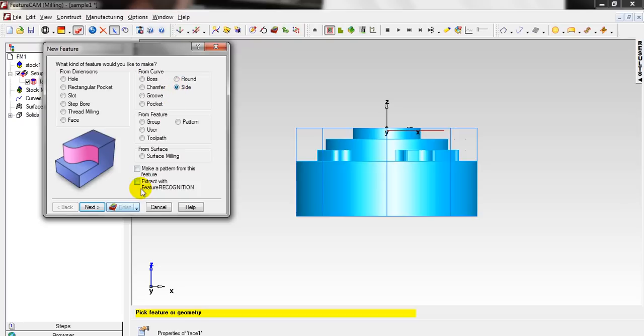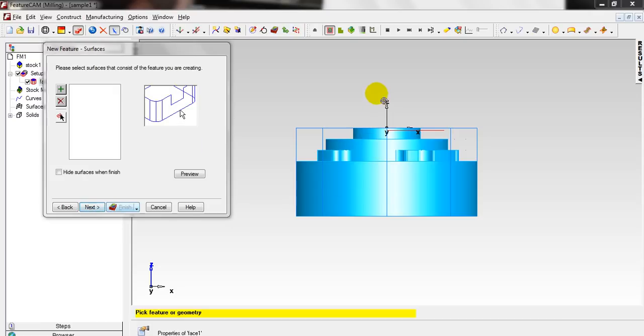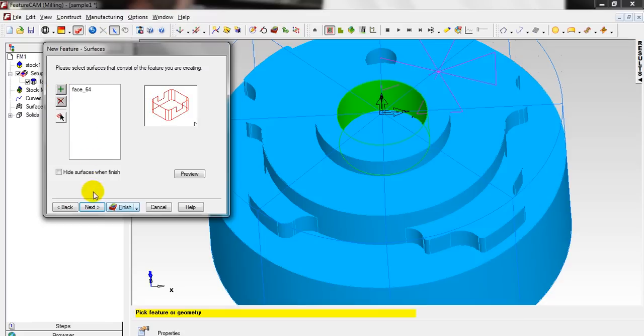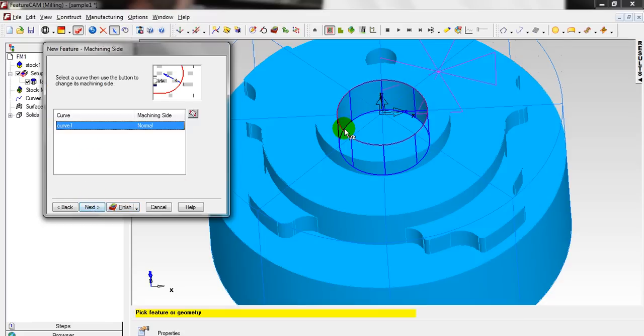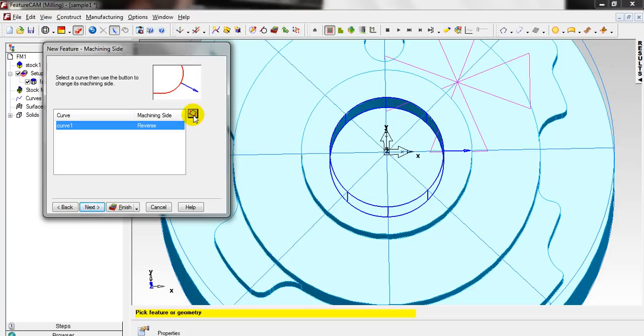Click side, extract with feature recognition, click next, select side surfaces, next, we want to make this pocket. Click inside the pocket on the vertical side, add face 64, next. You can see the machining side is to inside, so it's right. We want to remove this part. You can reverse this side by clicking on the switch machining side, but we don't need this, so just click again to make it normal.